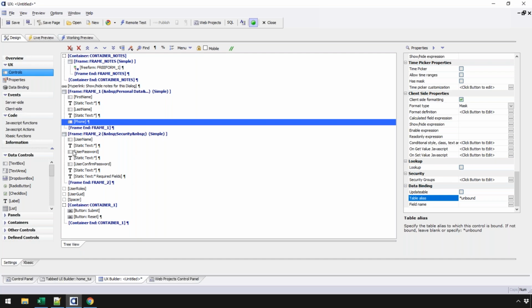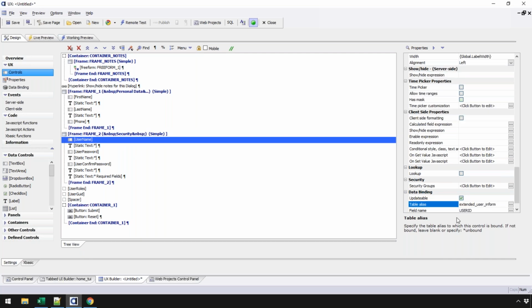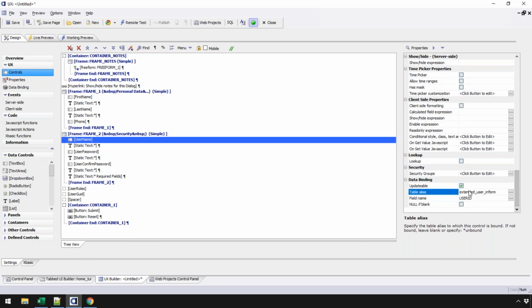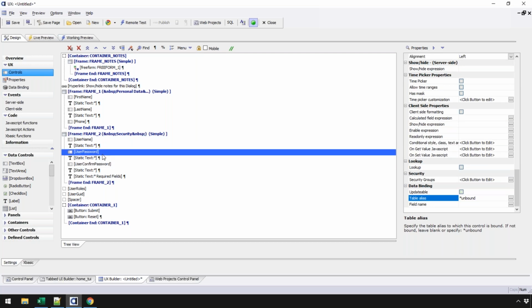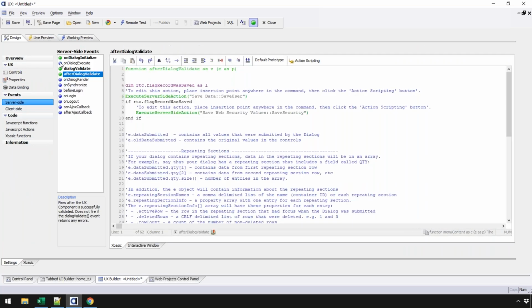Now, the actual connection to the security system is not done through binding. So you can see that I am binding the username to that user ID field, but password is unbound because it's not saved into the user extended table. And more importantly, Alpha takes care of doing all that stuff for security purposes. Now we have to do 2 other things. So first step was rebind this bad boy. Second step is we need to go to the server-side events.